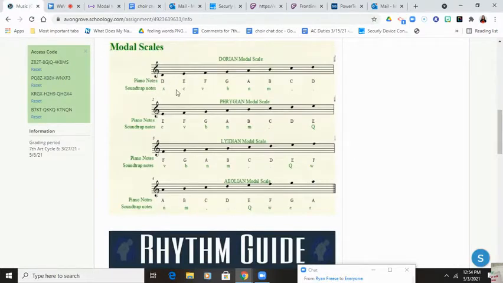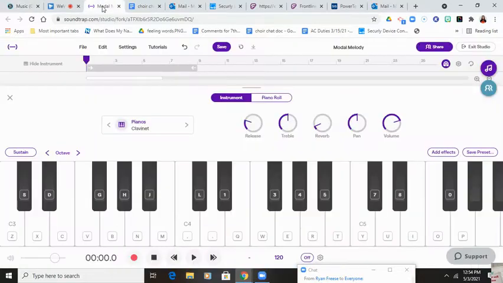I'm just going to make sure I end on D and mess with the sounds that I hear. So I'm listening to my beat and I just mess around with it. Okay, so that's Dorian. If you like that sound, that's Dorian.